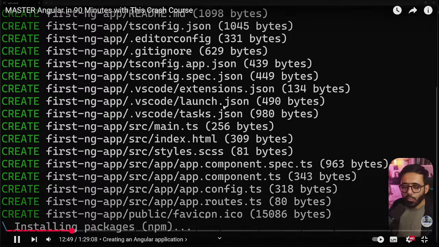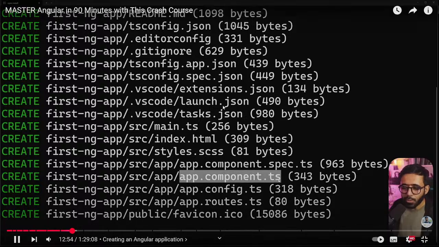Pretty convenient. Now one of the things I want you to see is, in this particular case, it just created an app component TS file. You will see no HTML and no CSS because we opted for inline styles and template.